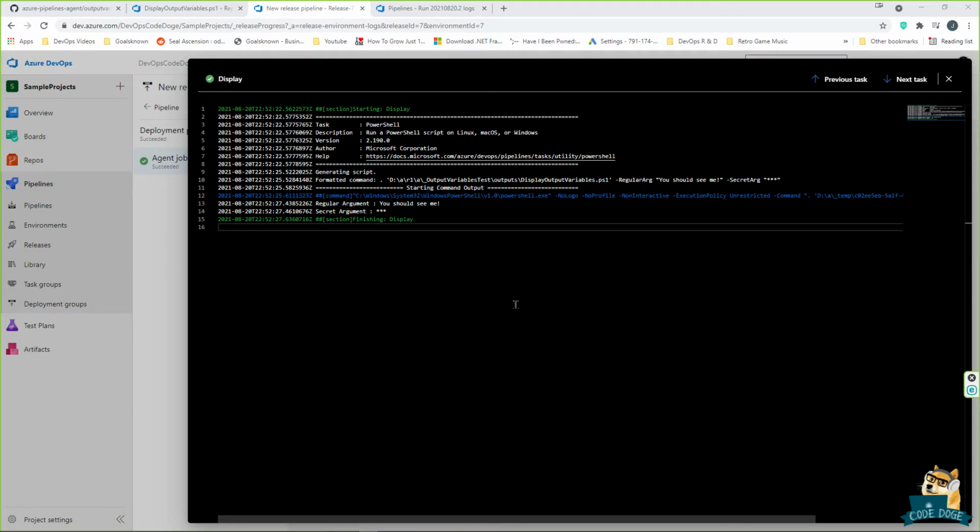Hopefully it helped you understand not only what output variables are inside the Azure DevOps pipeline, but also how to use them. That being said, if you were coming and expecting to see the follow-up for how to create custom extension tasks using PowerShell, that's going to come up a little bit later.